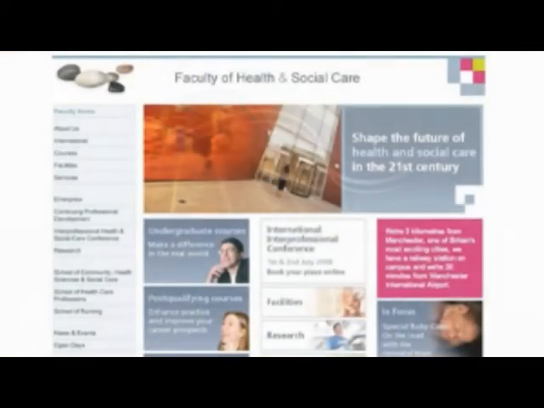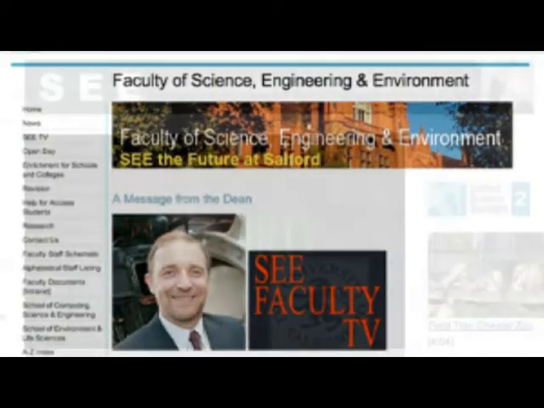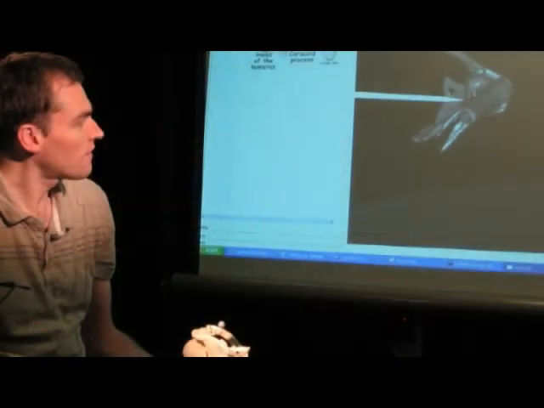It's a truly cross-curricular activity in that we've got two faculties involved in it. The Faculty of Health and Social Care, of which I'm a member, and we've also got the Faculty of Science, Engineering and Environment. We've got many different professions involved in the same project, and we're learning all the time from each other. It's been really good for cross-faculty work.